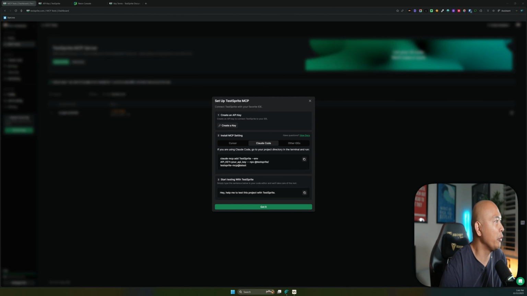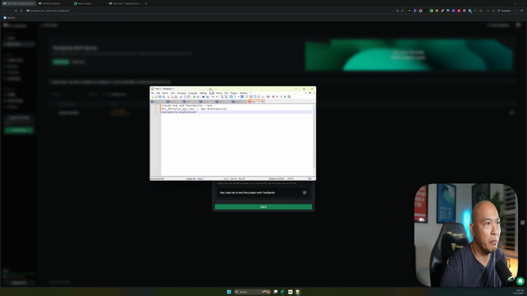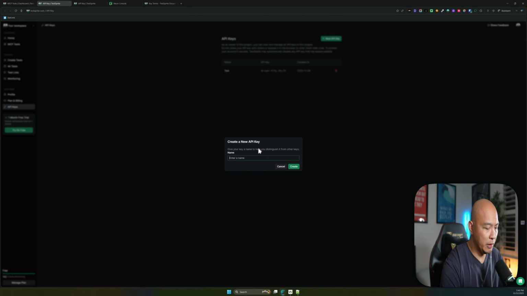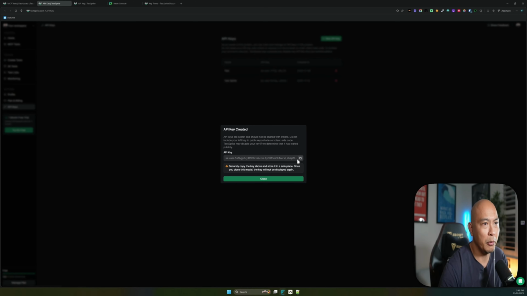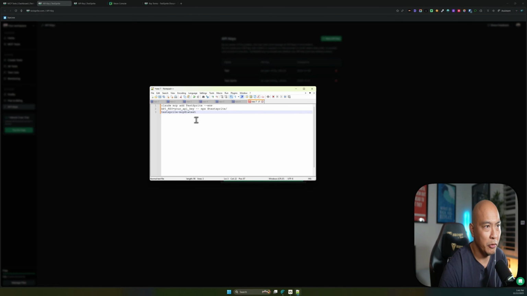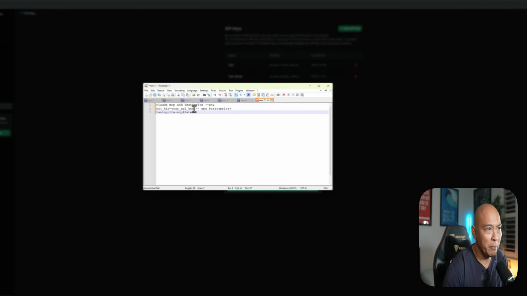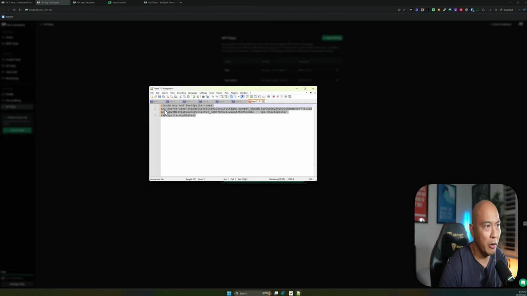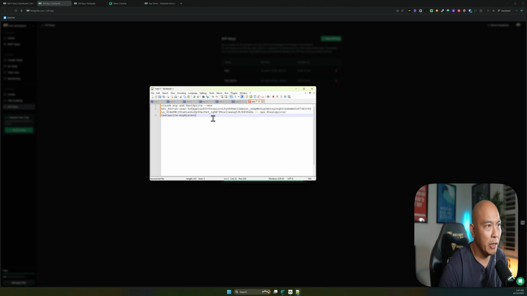So I usually like going and pasting it into Notepad first before running it anywhere else. So I'm going to go ahead and just paste it here in my Notepad++. You can see here that the command is here. And we're going to go ahead and create a new key. So let's create a new key and let's say TestSprite. That's going to be the name of the key. Doesn't really matter what the name is. And we're just going to go ahead and copy the key and then go back into my Notepad here. And then we're just going to paste where your API key goes. And we're just going to paste that long string. So we're going to go ahead and copy this whole thing.